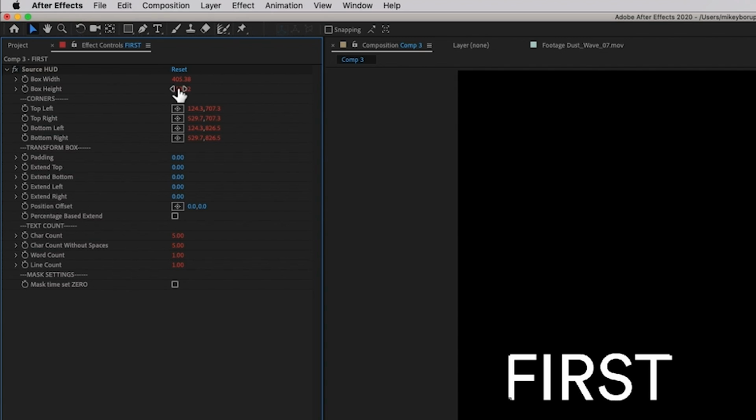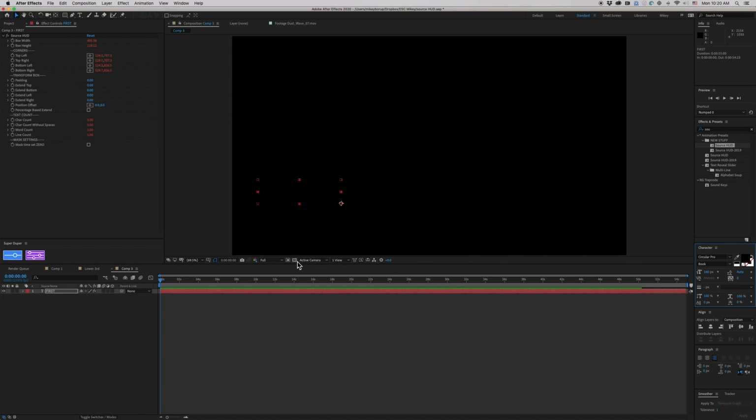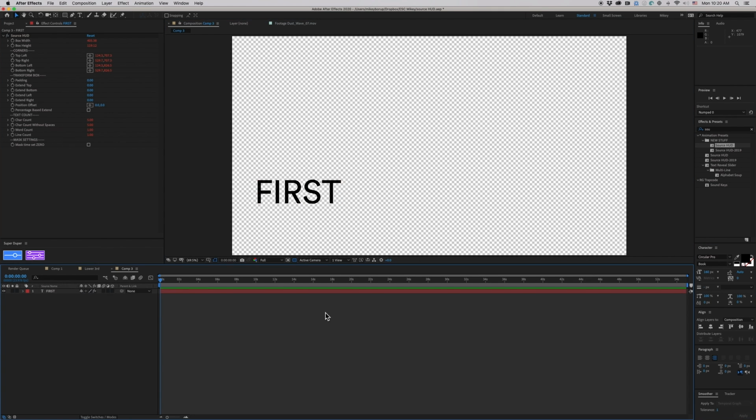You can see the box width, box height, and the absolute position of all these corners: top left, top right, bottom left, bottom right. And I can come in here and transform this. Let's make this a little easier to see. I'm going to turn this font black and then turn this background black. There we go. And you can see there is a mask around it. If I hit M, you can bring up the mask path down here.